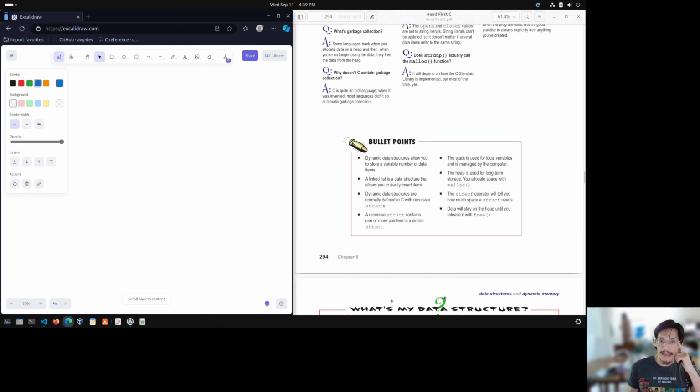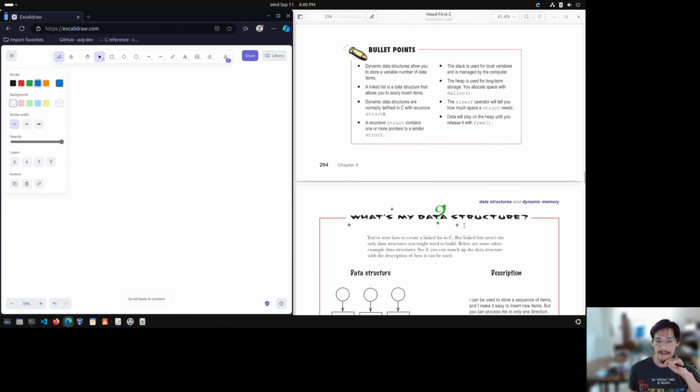Let's see. The stack is used for local variables and is managed by the computer. The heap is used for long-term storage. You allocate space with malloc. The sizeof operator will tell you how much space a struct needs, and data will stay on the heap until you release it with free.